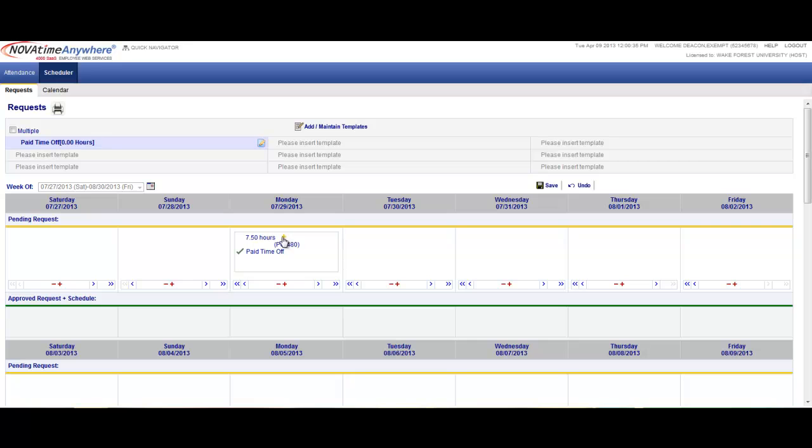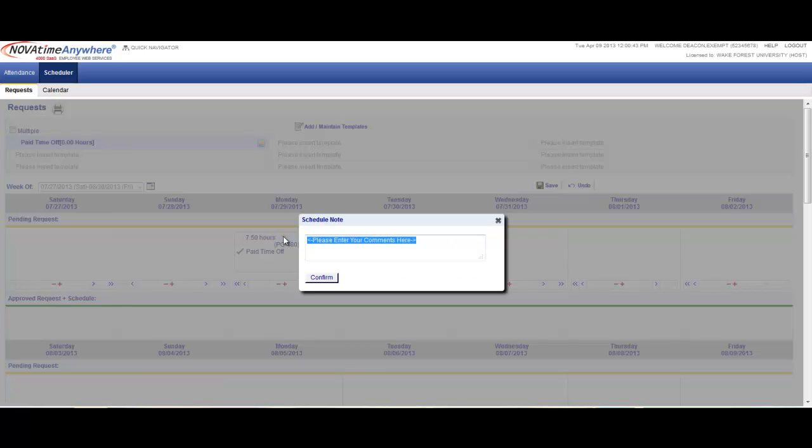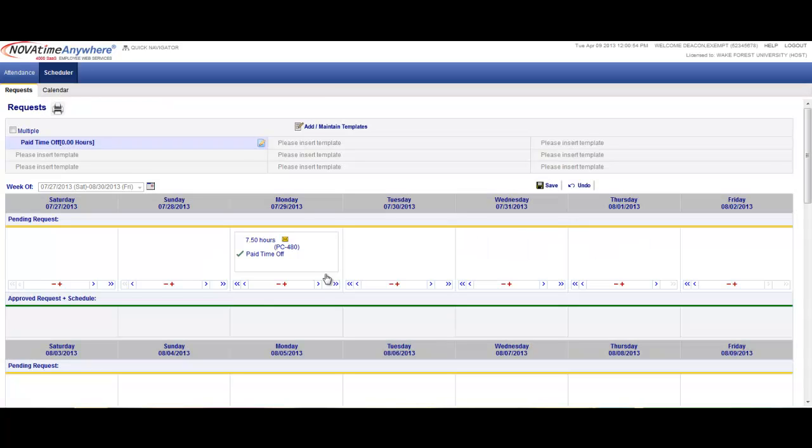Now if I want to make a note to my supervisor, I can do that by clicking on this little yellow plus sign, and I can type in any note that I would like, click on Confirm, and now this is a request on the first day of the week that I need. I don't want to go through that process for every single day that I'm requesting.